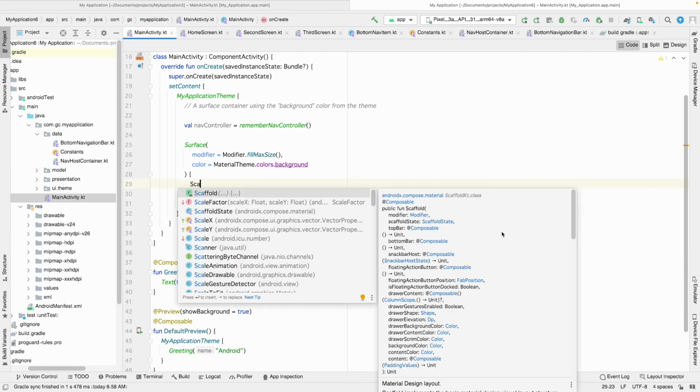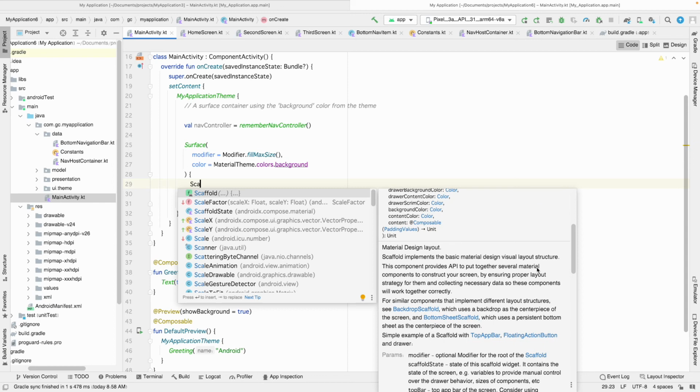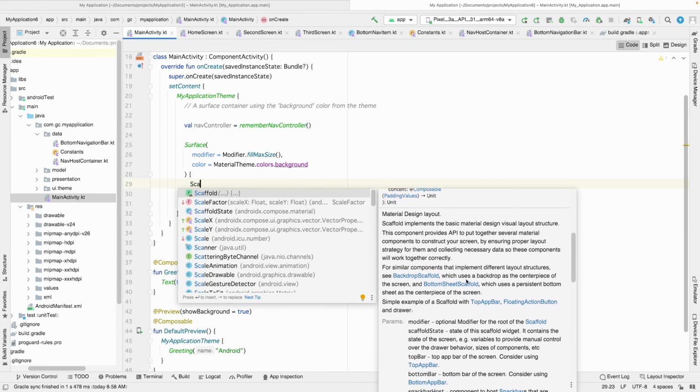So why do we use scaffold? The scaffold implements the basic material design visual layout structure. The component provides APIs to put together several material components to construct your screen by ensuring proper layout strategy for them and collecting necessary data, so these components will work together correctly. So we use scaffold just to implement the material design with visual layout structures, and you can go and read about it more.